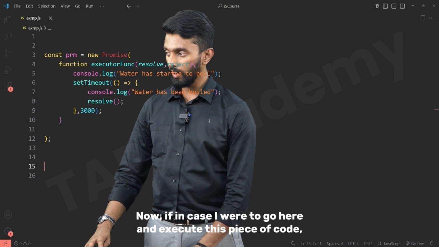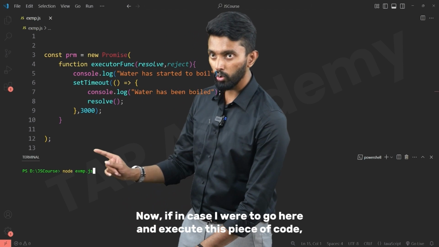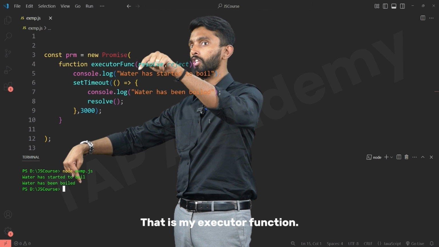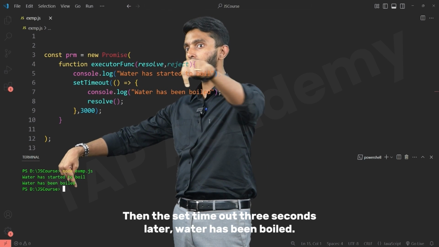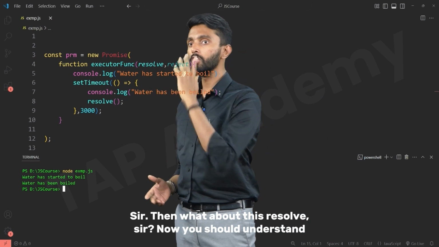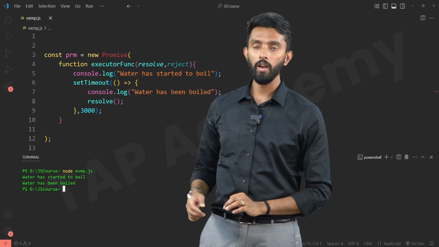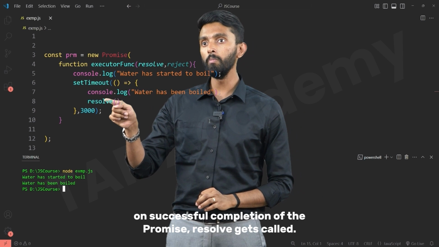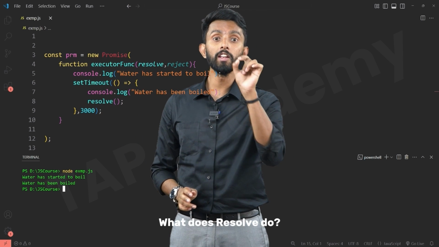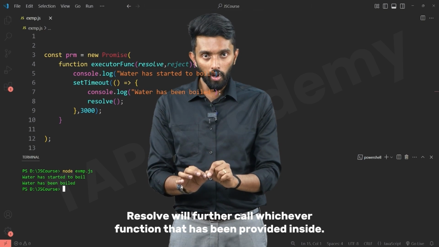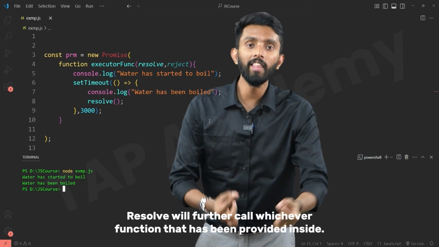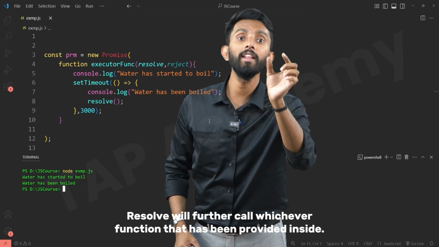Now if I were to go here and execute this piece of code, look at the output carefully. Water has started to boil. That is my executor function. Then the setTimeout, 3 seconds later, water has been boiled. Sir, then what about this resolve? Now you should understand. On successful completion of the promise, resolve gets called. What does resolve do? Resolve will further call whichever function has been provided inside then.